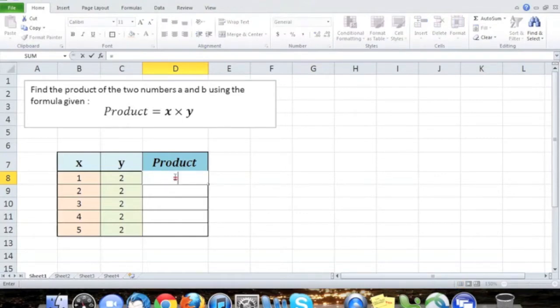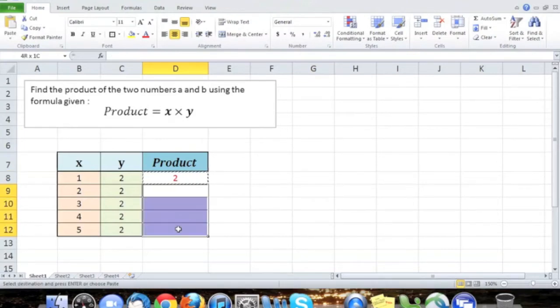You'll do that by entering an equal sign, then selecting B8, including the multiplication operator, and then selecting C8. This is the product that we want to calculate, so you can go ahead and click enter. The result we get here is the result we need, so let's copy this formula and replicate it in the remaining cells by pasting it there. The results that we get look right.